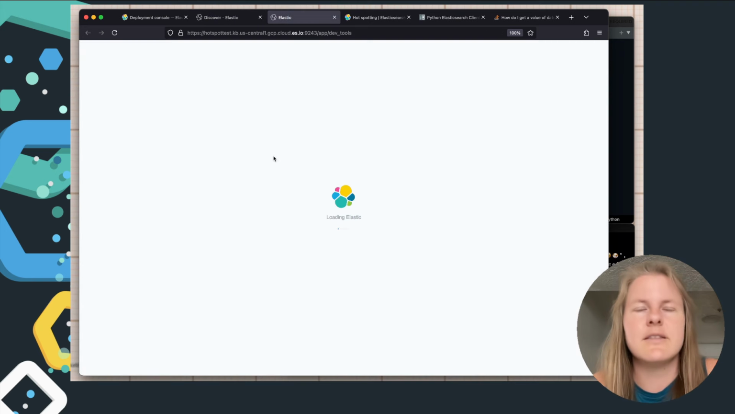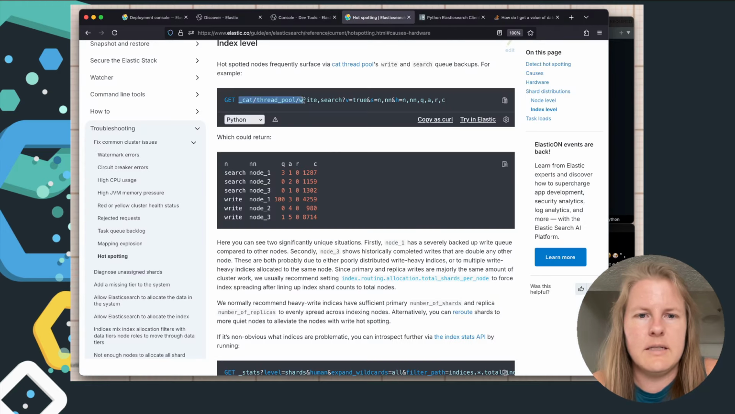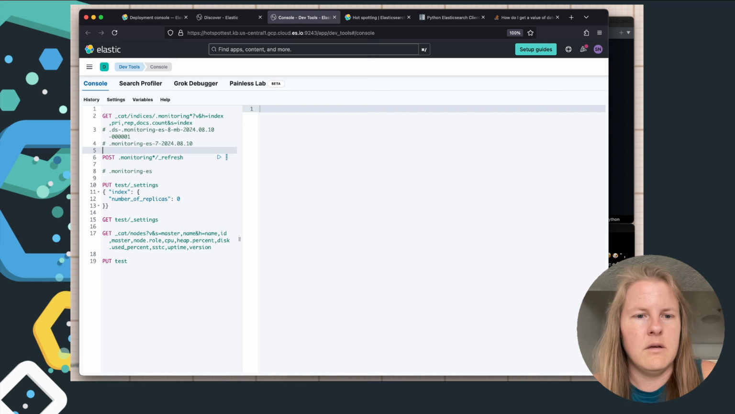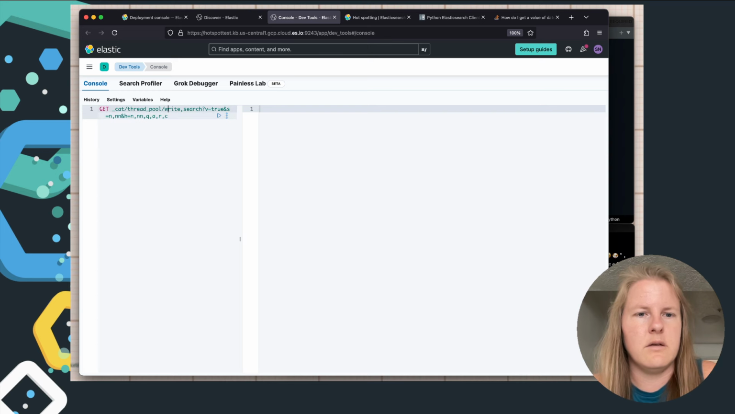I was in Discover. Let's go do it in DevTools. Under DevTools, what we want to go check is cat thread pool. This command, copy. I'm doing it against a test. I want to do it against a write.